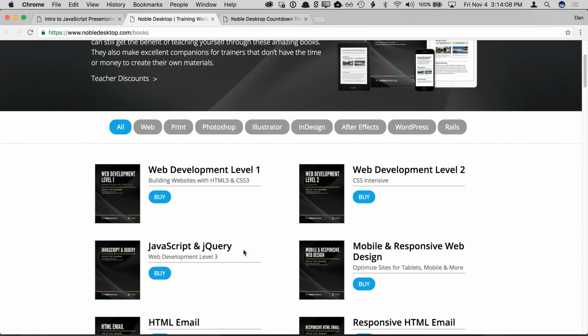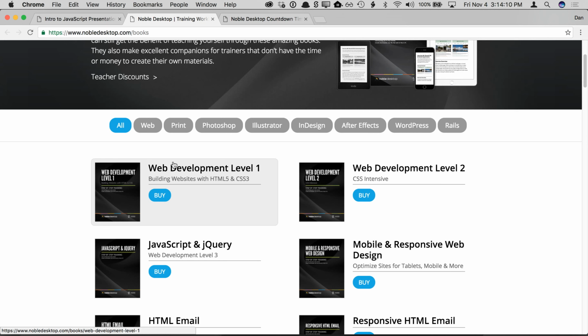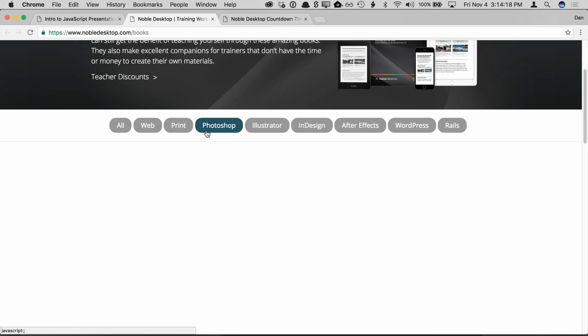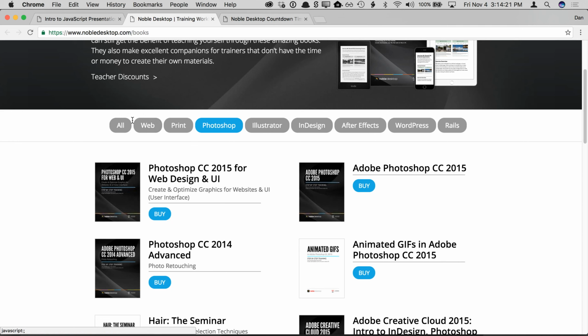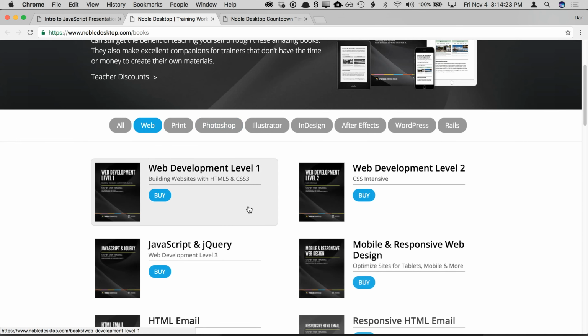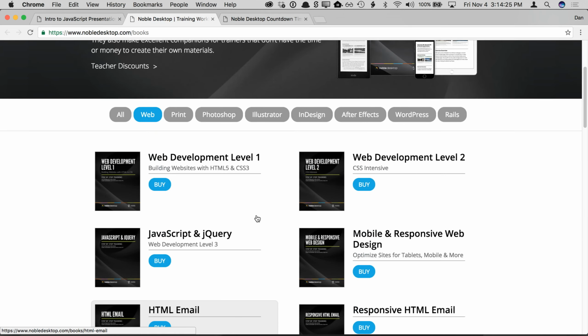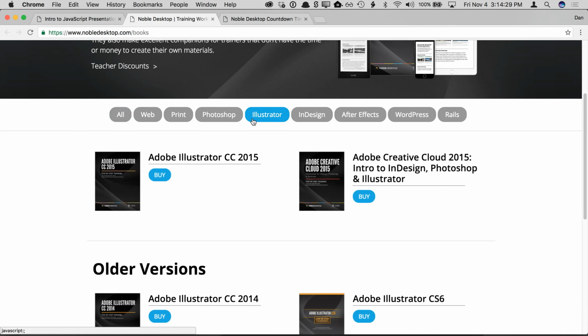You could do things like filtering systems. So here on our books page, which are available in both print and ebook if you want to learn more, for example, you can go to learn about Photoshop, and here are some Photoshop books. Or you can go back to web and see the web development books. That filtering system is done with JavaScript. Based on you clicking a certain tag, it hides the ones you don't want to see and shows you the ones that you do want to see.